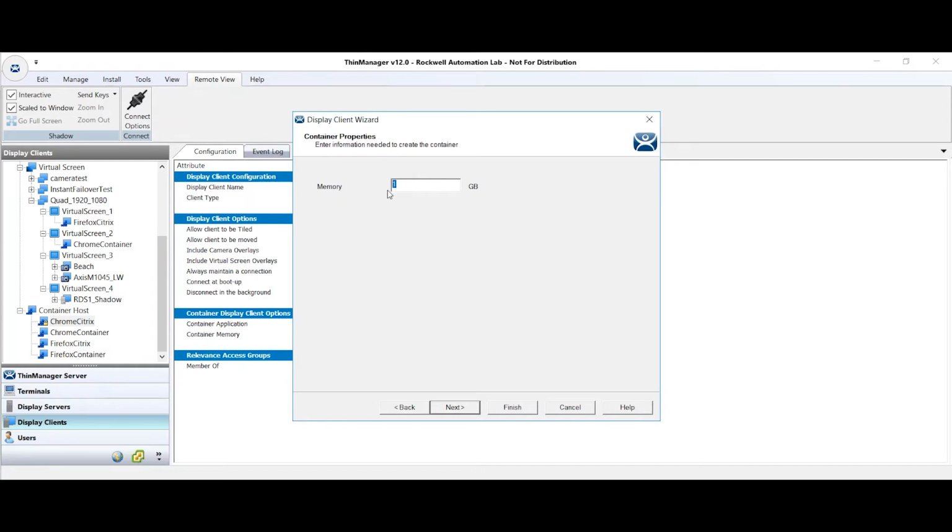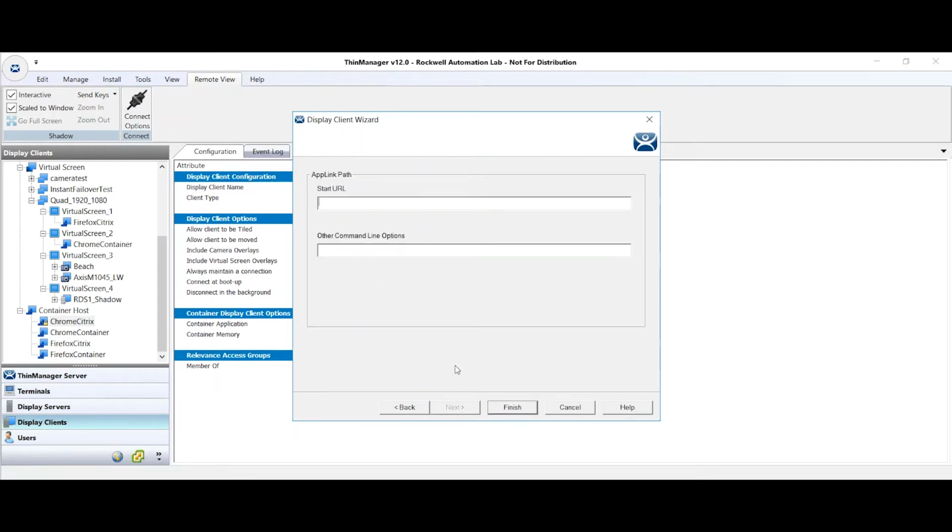Default allocation is 1 GB. You can go higher if needed. For this demonstration, I'm using 1 GB. Something to note is that you also have to specify a RAM disk for your container host. The RAM disk is the same thing as a hard drive, only it's in RAM. And note that the memory of this and the RAM disk should not exceed the physical memory on the device.